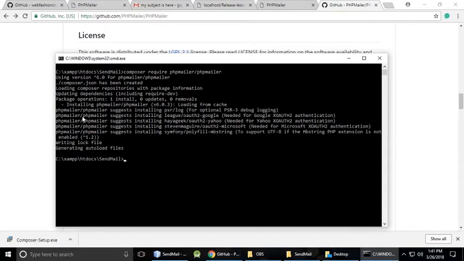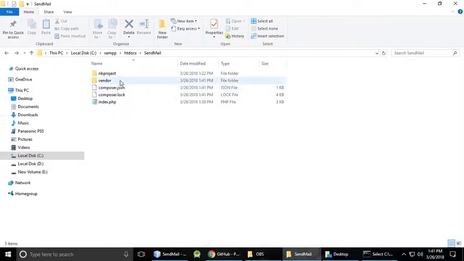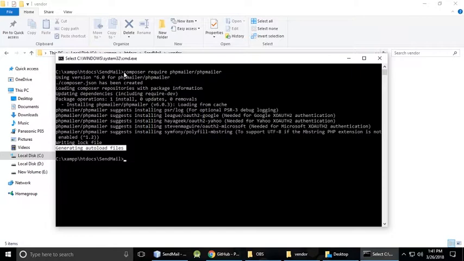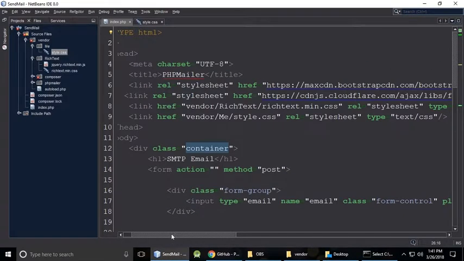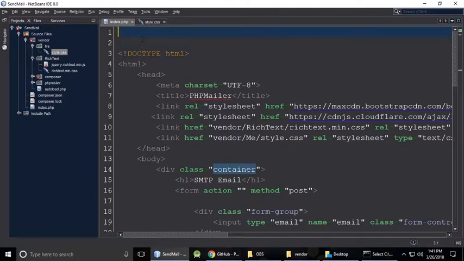So PHPMailer has been installed in our project. If you see, the autoload file has been generated. So it means all the files and folders have been generated automatically: composer.lock, composer.json, and here is the vendor. So this me is my own vendor, and this one is the rich text vendor, and PHPMailer, which we have downloaded through Composer. So it's pretty easy. So let's include these things in our project. So let's go into our project. So here we will write our PHP code.